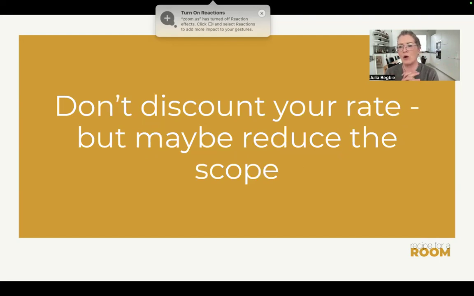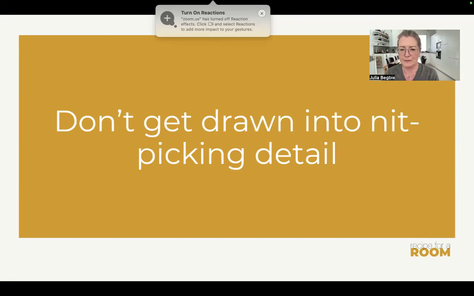Never discount your rate. Never say, well, my hourly rate is £75, but oh, if you insist, I'll knock it down by £5. Instead, reduce the amount of work that you do for the client. If their fee is too high, reduce the work and not the rate.